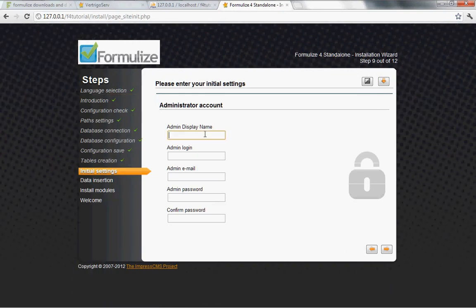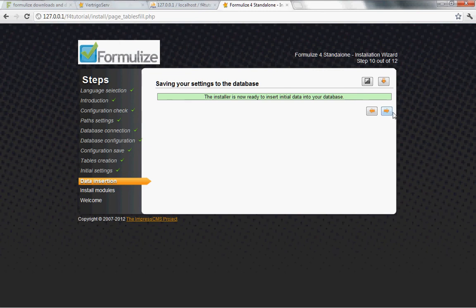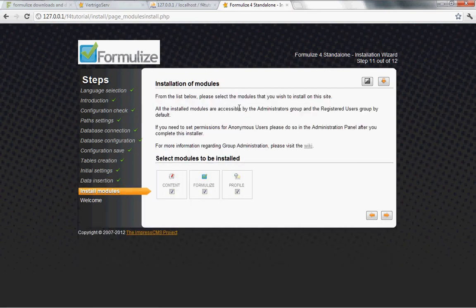Now it wants to create the admin account. Since this is basically just a sandbox that we're setting up here, I'm just going to use admin all over the place, but you would want to use secure passwords and real account names and email addresses if you were setting this up for real on a website. So with that out of the way, it's created the tables before, now it's going to put all the information into the tables. So here it goes, and done. And then move on to the next step, and it's going to install the modules.